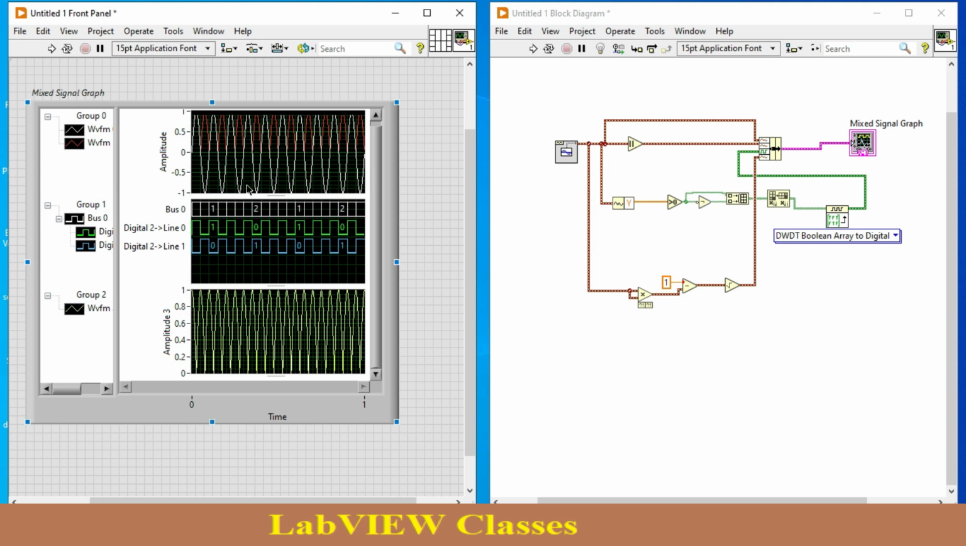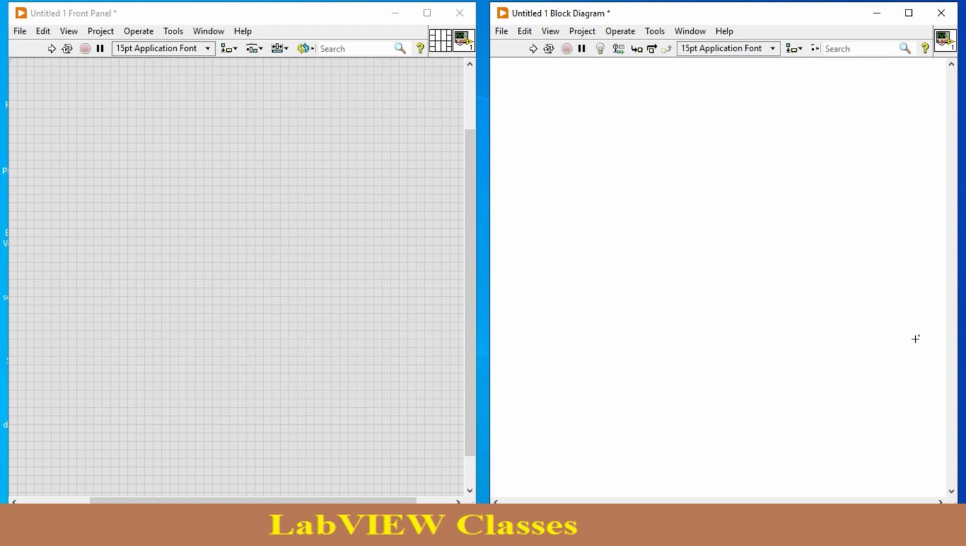In this, you just plot analog values as well as digital values. Okay, so it is up to you. So this is about the mixed signal graph. Another one, if you have digital data with you, you want to plot that digital data and convert or compress it. I just show you how you do that function in LabVIEW.